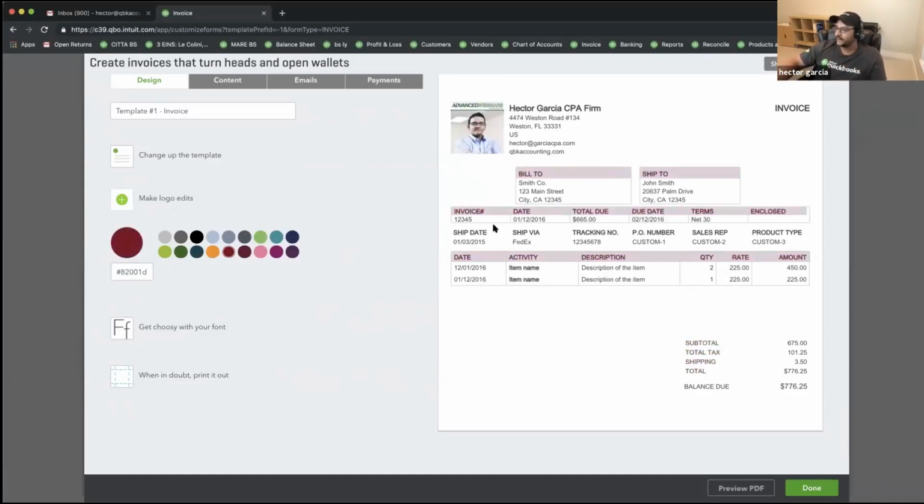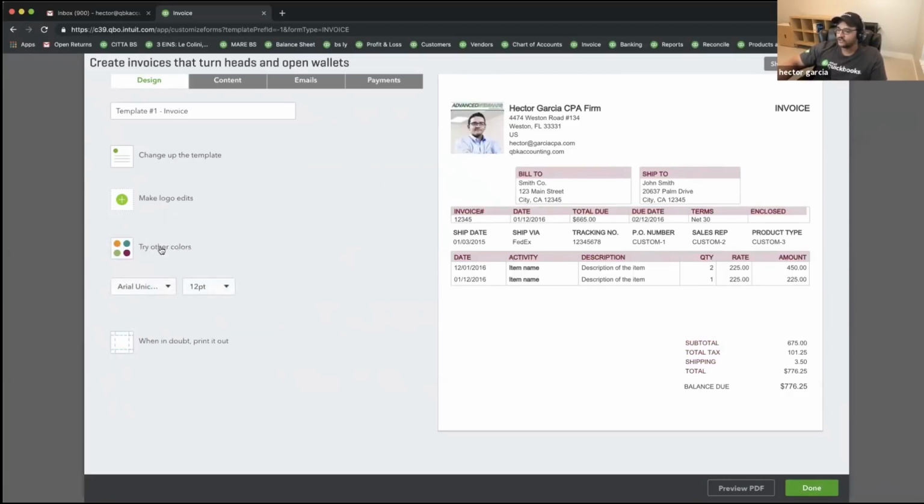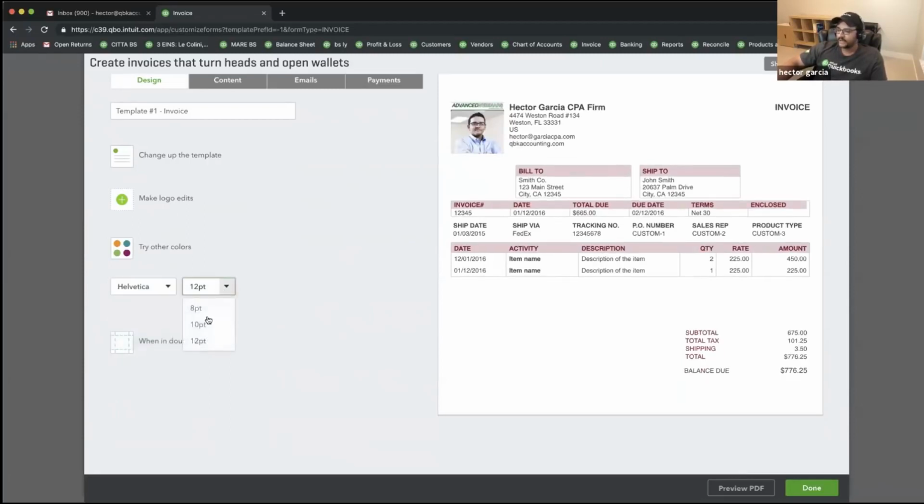I'm going to go ahead and pick the bright red one here for now. Then we're going to click on Get Choosy with Fonts. There are basically 4 font choices here. So I'll pick Helvetica and 12 point, but I have 3 point sizes and 4 font options. Then when it says, when in doubt, print it out, that's really asking you about margins.